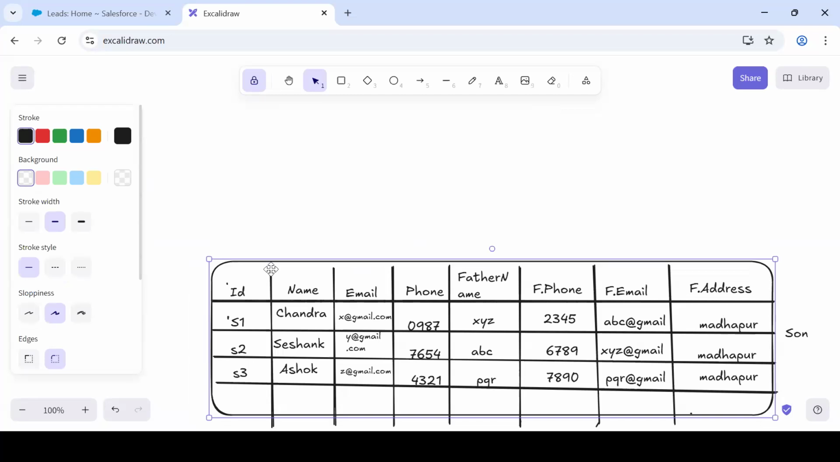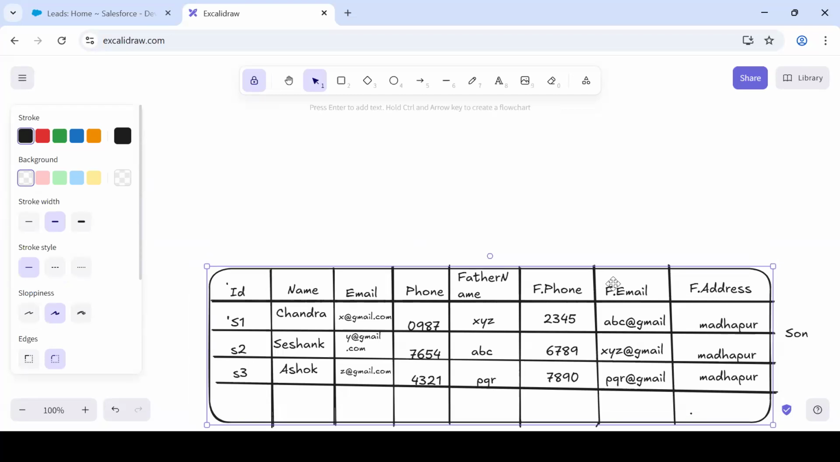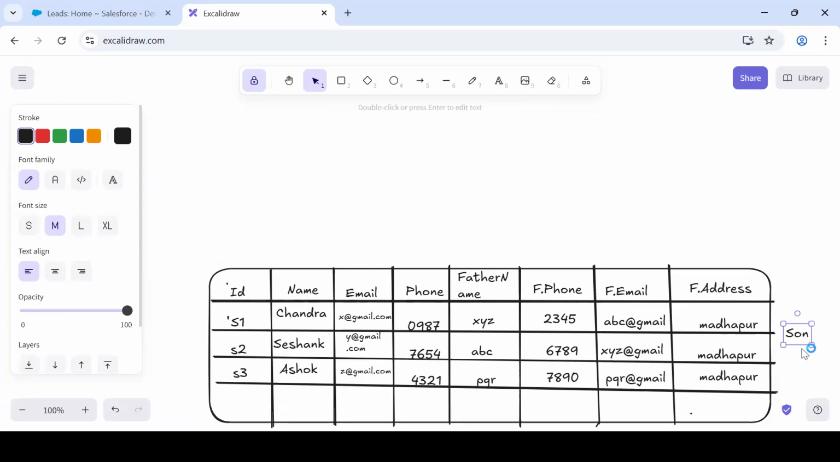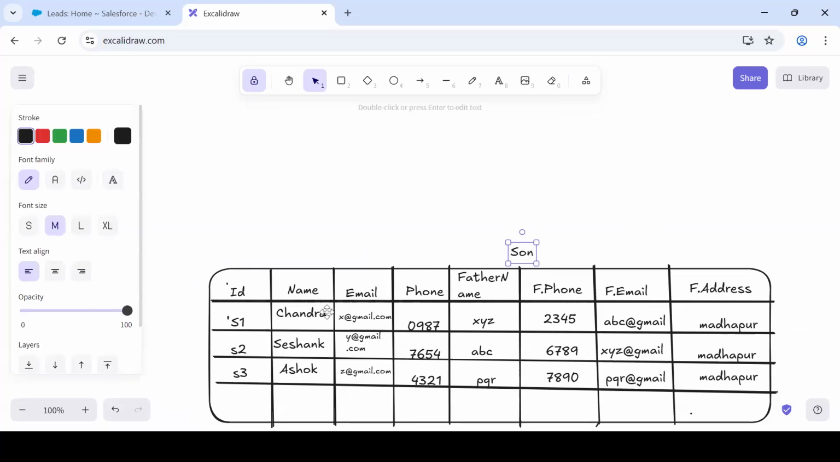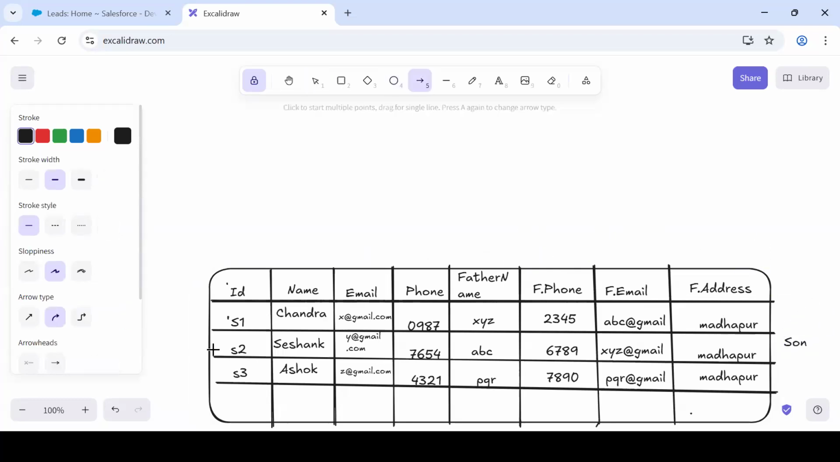What is the name of this table? I named it the Sons table. The name is Son, which stores the son's information. For example, I'm saying. Now what is this? What do you call this? These are the columns.